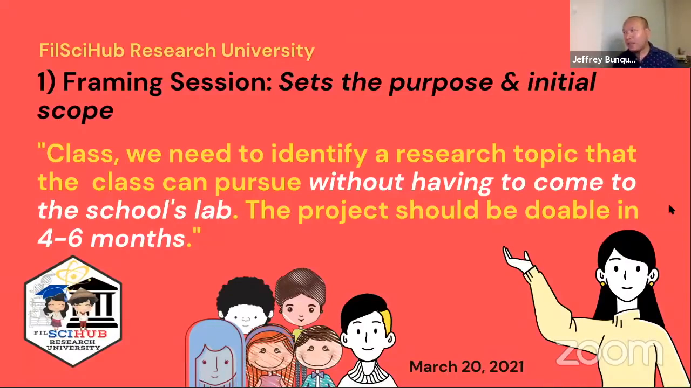And what she says is, class, we need to identify a research topic that the class can pursue without having to come to the school's lab. And the project should be doable in 4 to 6 months. So ito po yung sinasabi kong framing session.